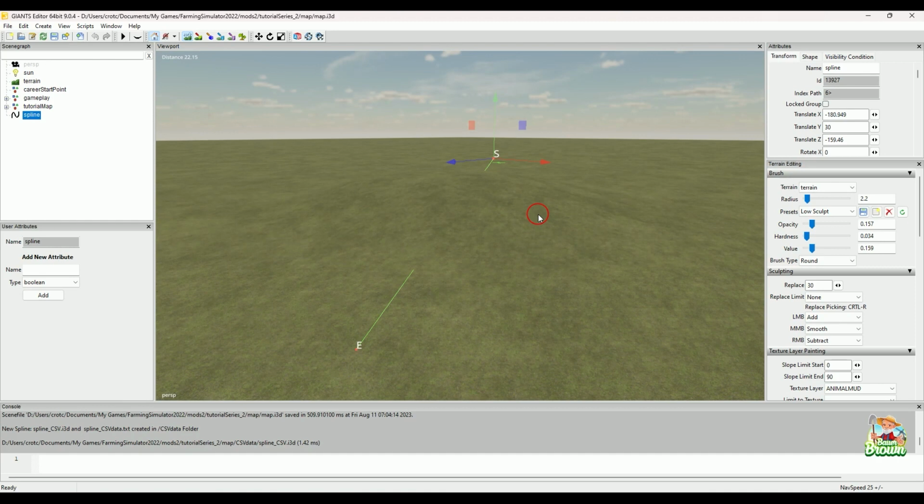Well, CSV in a nutshell is basically just a list of data. It stands for comma separated values, okay? And in this case, it would be all of our spline points, right? So the X, Y, and Z values all separated by commas. And it breaks it down into a text version of the spline so it can be exported to another program.